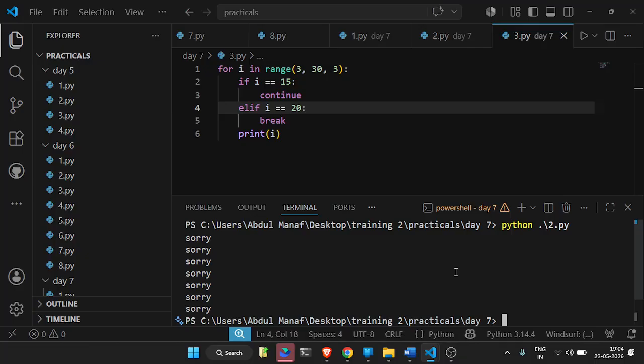It will go again to line number 1 and a new iteration comes. Then normal execution happens. So break means the loop is terminated, continue means the loop iteration is skipped. It will skip that particular iteration, nothing else after the continue statement will execute, and it will go to the new iteration. So that is the meaning of continue and break.